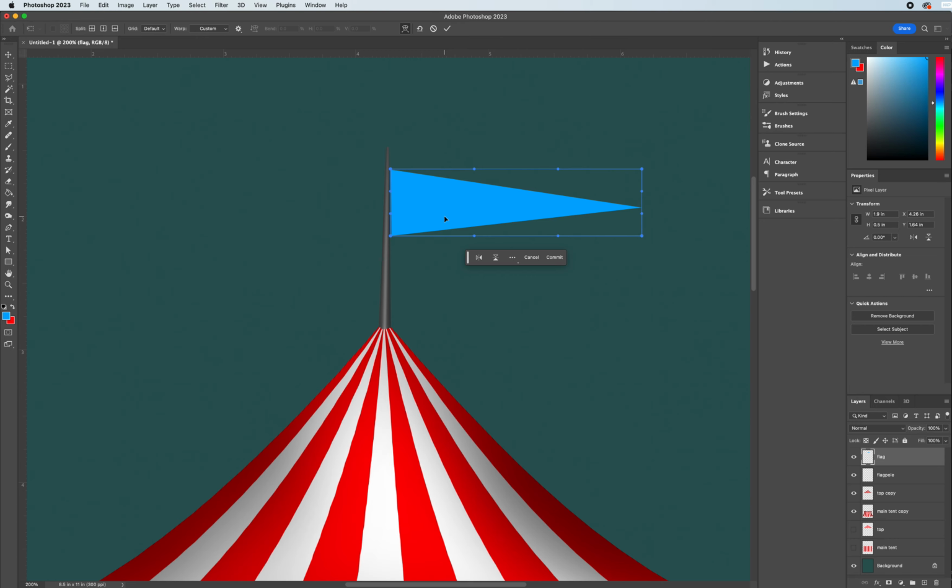When I hit warp, like we did with modifying the tent, I could grab these anchor points, but it's a lot easier if we take advantage of the default settings and the presets that we're offered. At the top navigation, you'll see warp with a custom dropdown. If I go through these options, there's an option that says flag. So we might as well take advantage of this.